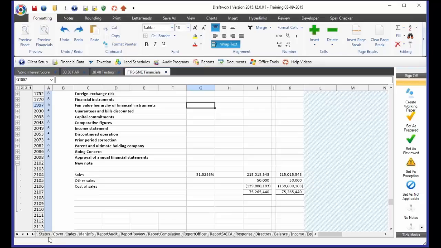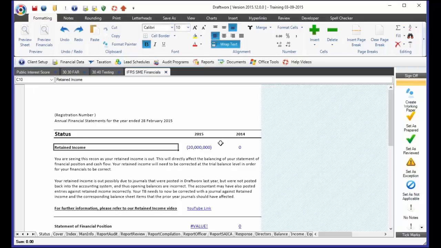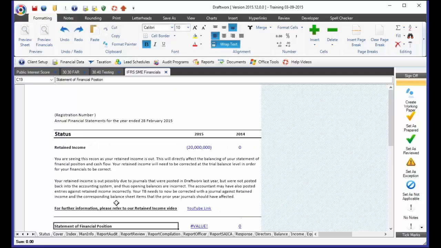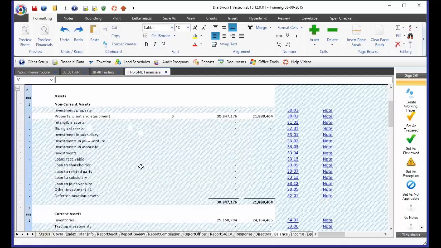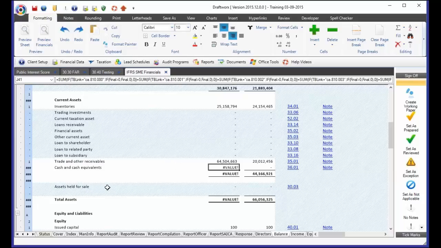Okay. If I go to the status page of this set of financial statements, firstly you'll see that my retained income is sitting out with 20 million, and I'll discuss that in a moment. But you'll also note that my statement of financial position, cash flow, sitting with a hash value in here. So there's somewhere a formula that has gone wrong, basically. And we've seen this most often on the balance sheet. If I scroll there, just going to scroll down to my cash and cash equivalents, and you'll see here I'm sitting with a hash value in this cell.